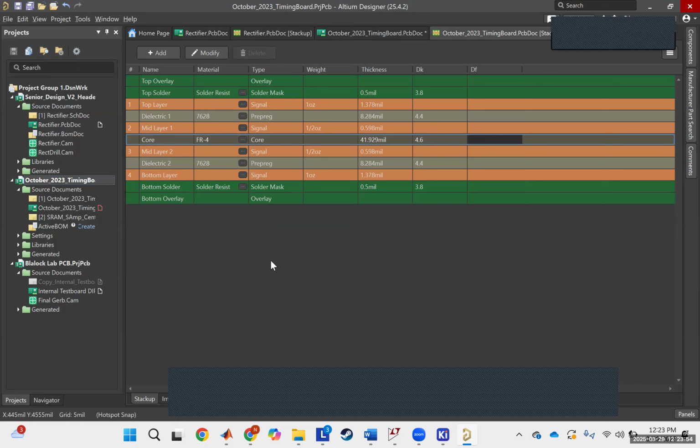Okay. And then that should give you kind of like a general overview. What is a layer stack up? What is a PCB? What does it do? How do you make one? So do you guys have any questions? Any questions? No?